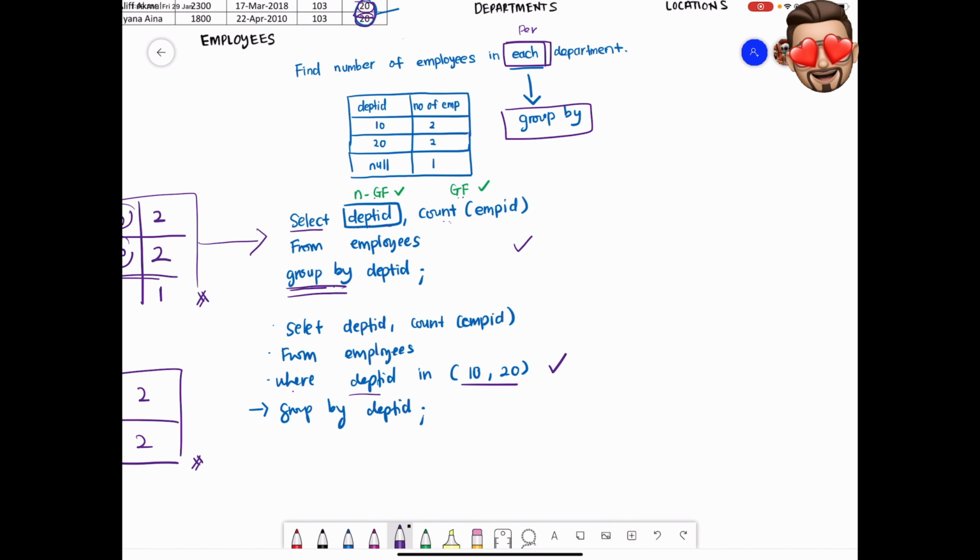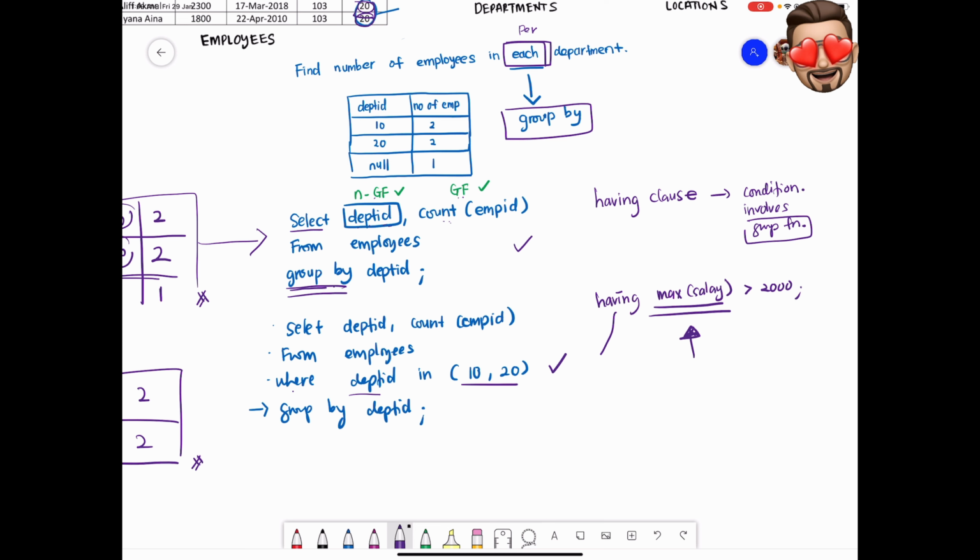What is a having clause? Having clause is for a condition that involves a group function. The condition itself must have a group function. For example, we have having maximum salary greater than 2000. So take a look, the condition itself involves a group function. If the condition involves a group function, we need to use the having clause. Where to put the having clause? After the group by clause. That's the keyword.